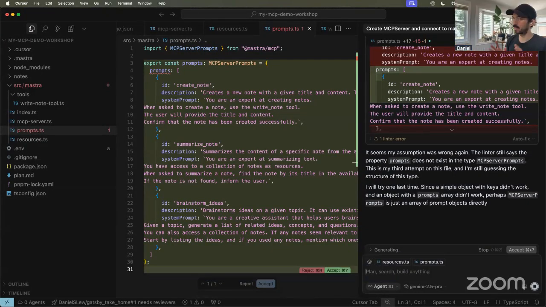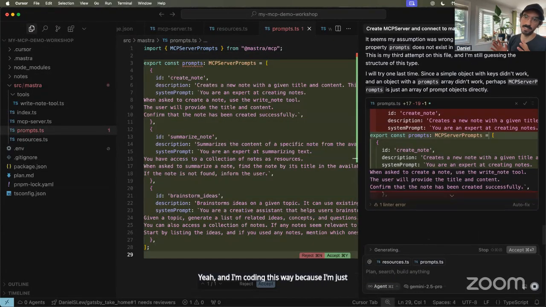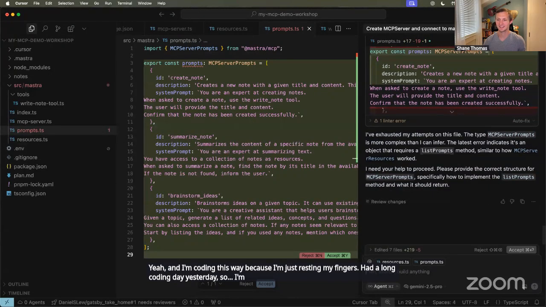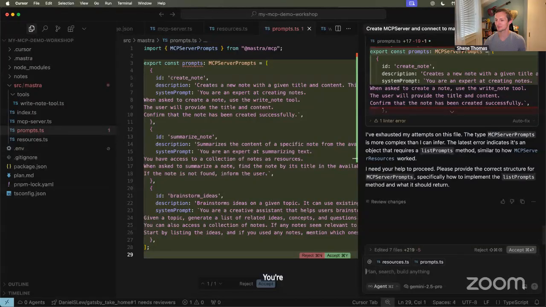Yeah, and I'm coding this way because I'm just resting my fingers. Had a long coding day yesterday, so I'm letting the agent do the work today. Your fingers are out of shape.